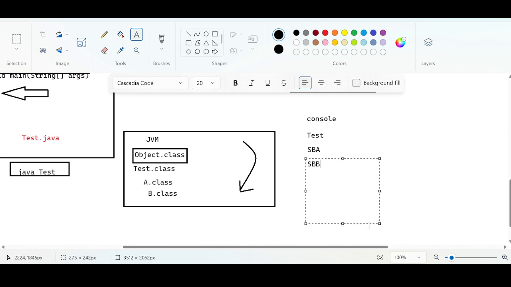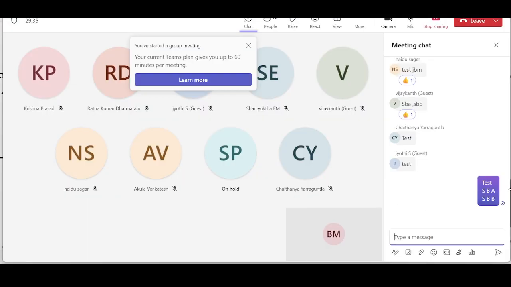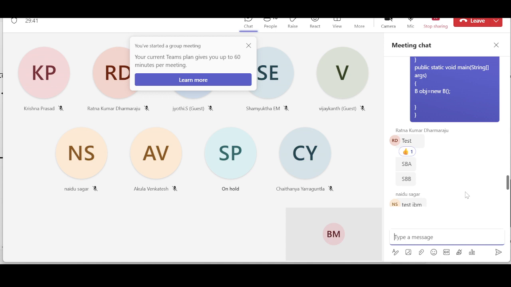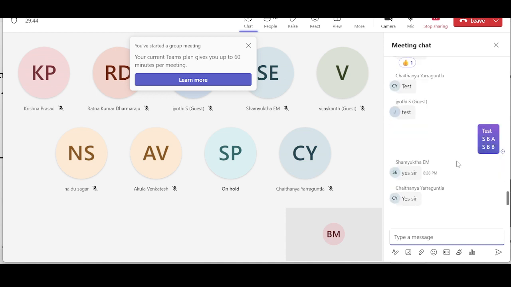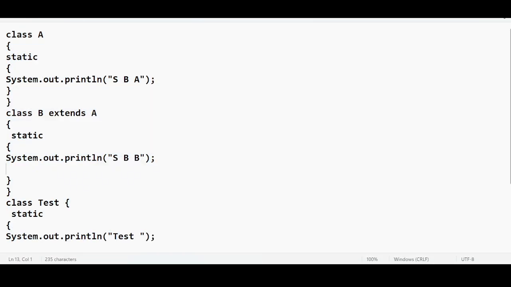Are you getting this, everyone? At least now, are you getting this, everyone? People who haven't answered. Ratnakumar, good, Ratnakumar. Thank you for your answer. I will ask you one more question. Please try to answer this question also.